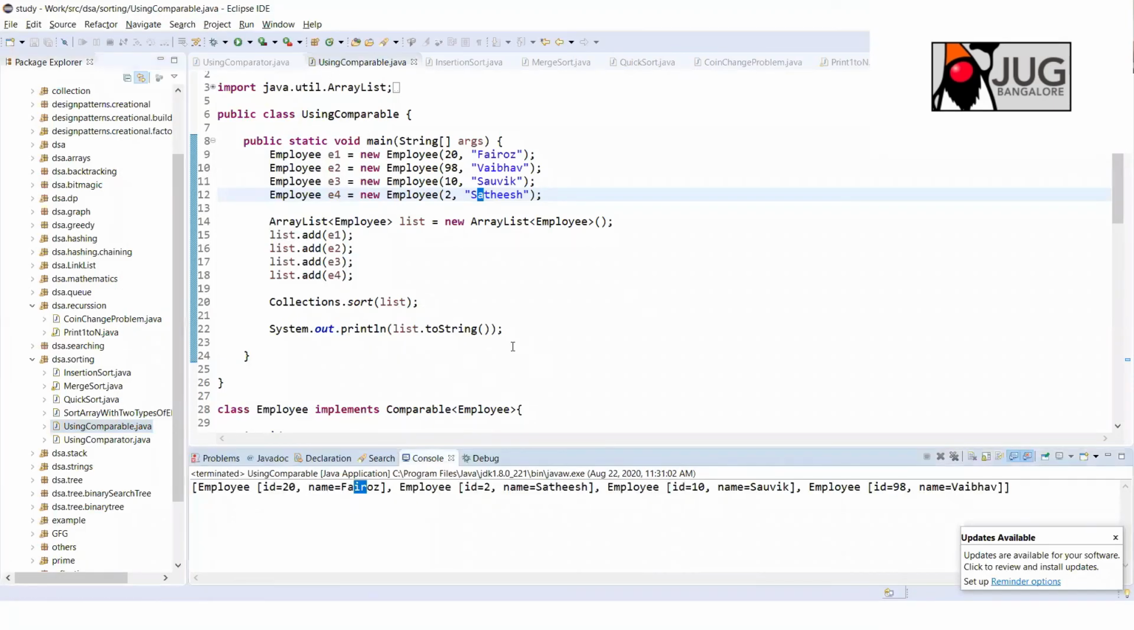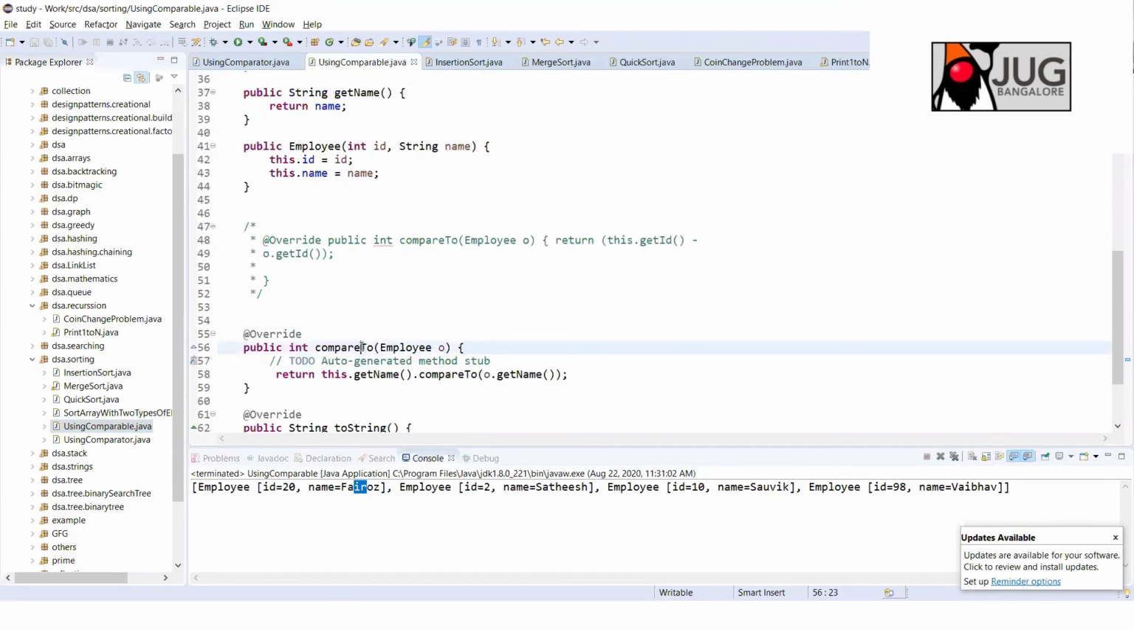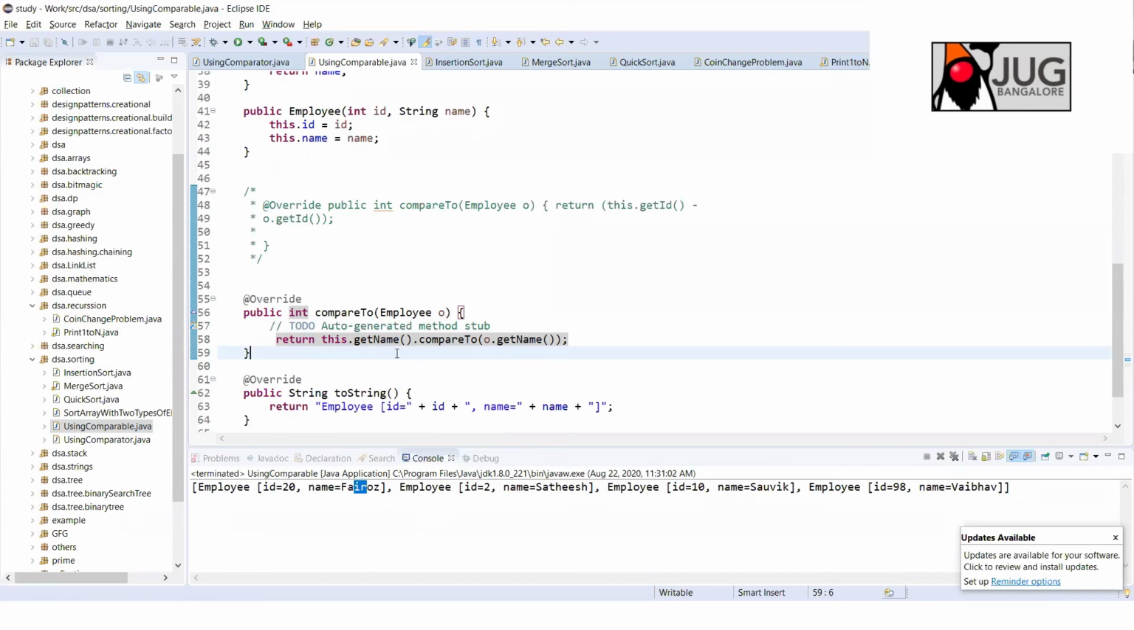So now I'm applying the compareTo logic. It is up to you what logic you want to apply. But do remember that it returns an integer, because it can be -1, 0, or +1. In that range it goes. And based on that, the sorting will be done. So this is how you can apply it.